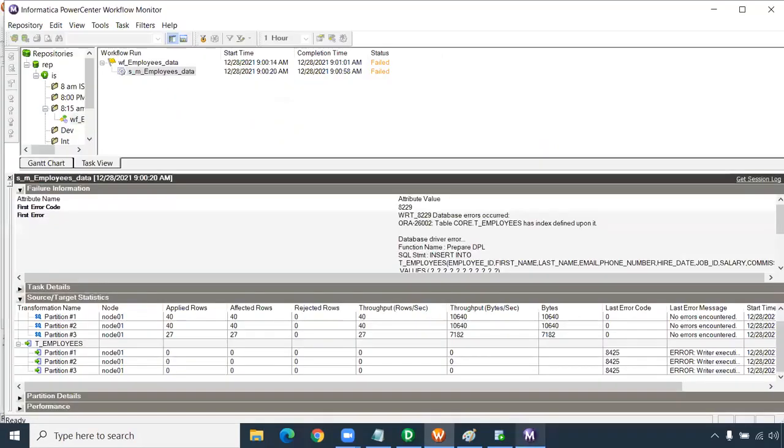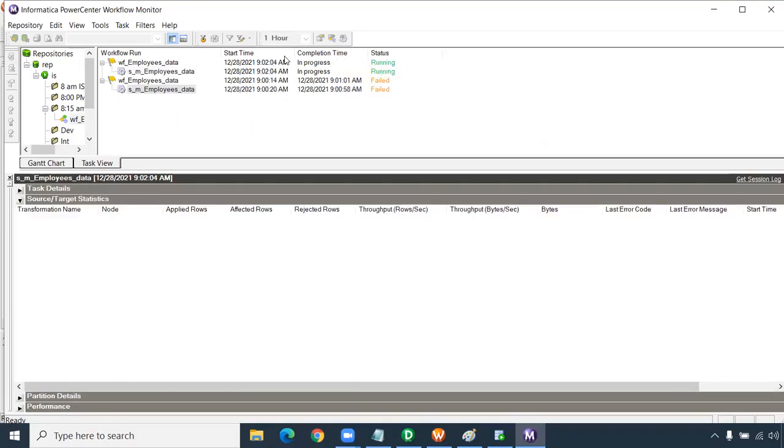But it is not advisable to use normal mode if you have a huge volume of data. If you have a huge volume of data, then normal mode will slow down the process. See, one by one, it will take the data. One by one, it will take the data.